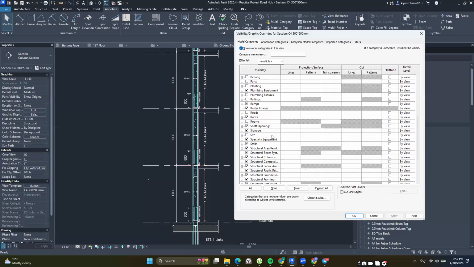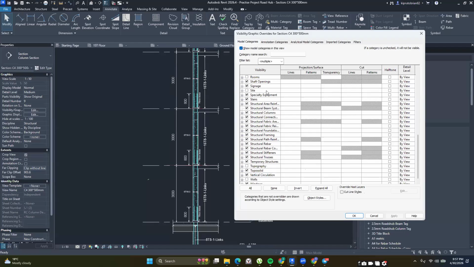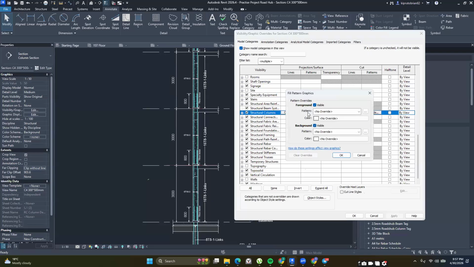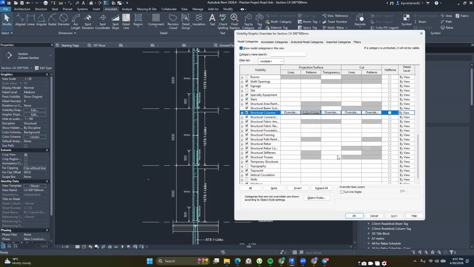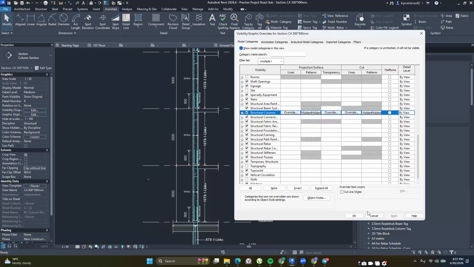At this particular point, for my structural columns, I don't want them to appear with any shading. Personally, I prefer them without any shading. So I'll scroll down and select my structural columns. Then I'll go to patterns. Left click on patterns and override. Uncheck visible, and click on OK. Go to cut patterns as well. Just uncheck these and OK. If you click on apply, they disappear.